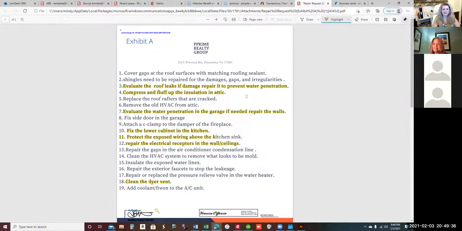"Evaluate the water penetration in the garage. Repair if needed." Oh, no repairs necessary, I evaluated it. "Fix lower cabinet in kitchen." There's a lot of cabinets in the kitchen. If it's like a loose bolt, say fix a loose screw in the lower left-hand door underneath the kitchen sink. You want to be really specific.